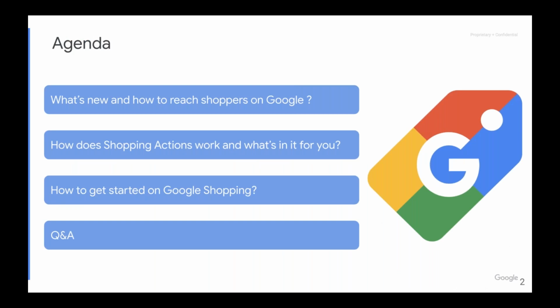This is what I have on the agenda today. As I said, I'll start off with talking about what's new and latest, what this recent announcement is all about, and primarily how do we actually reach the millions of shoppers that Google has available. After that, I'll briefly talk about what shopping within Google Shopping is, what Shopping Actions is all about, what's in it for all of us present here, merchants, resellers, retailers, brands. What do we get out of working with Shopping Actions?